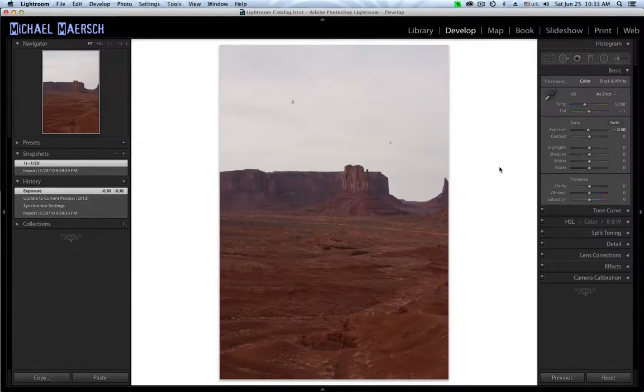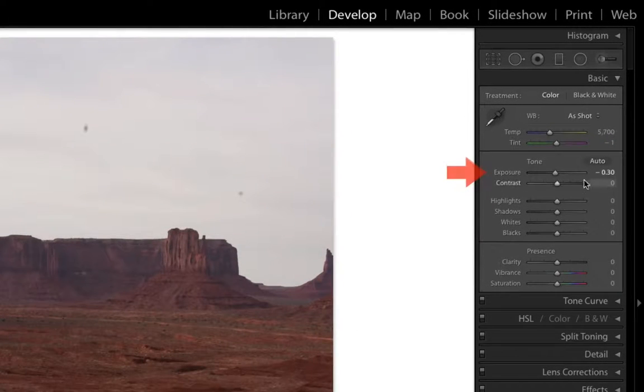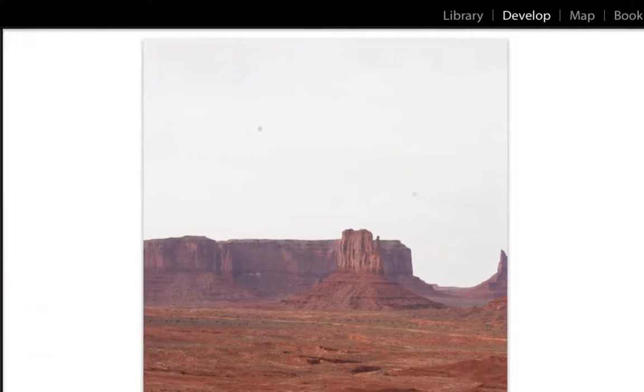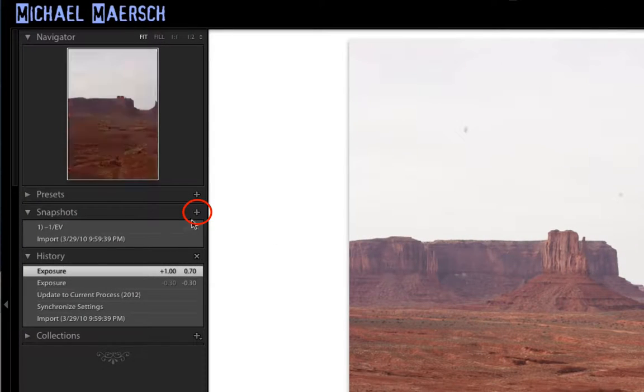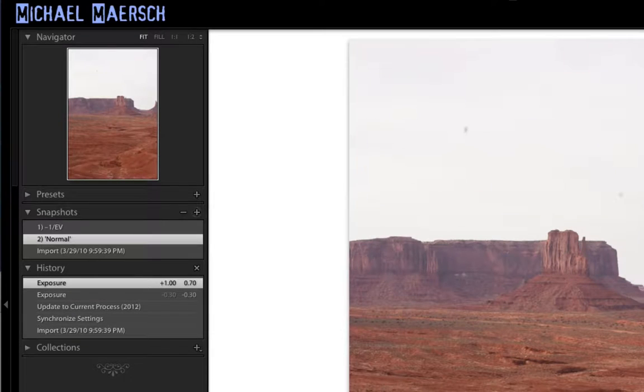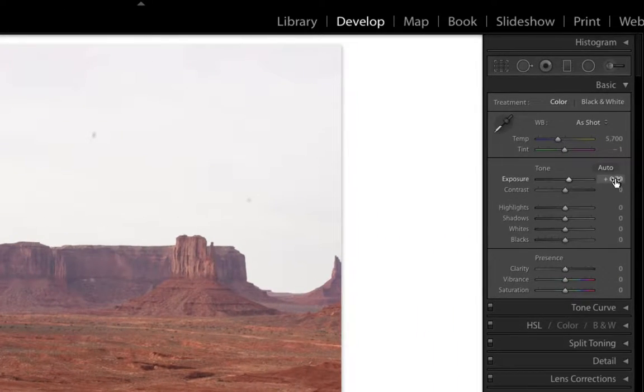Next, I need my normal exposure. So I go back to Exposure, click on the existing value of -0.30 to make it active, and then press the up arrow on my keyboard 10 times. The setting there now reads 0.70. Back to the Snapshots panel, and pressing the plus sign there again, I type the name of the new snapshot as Normal.